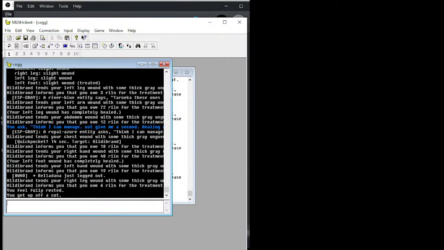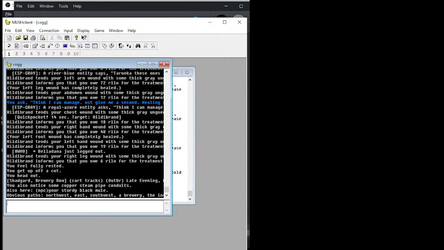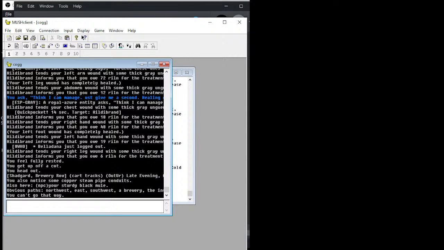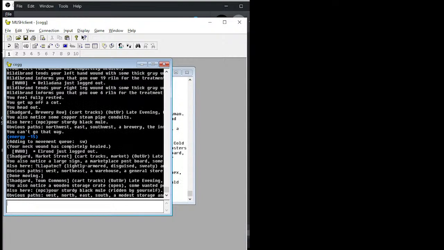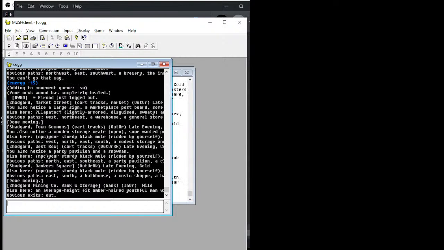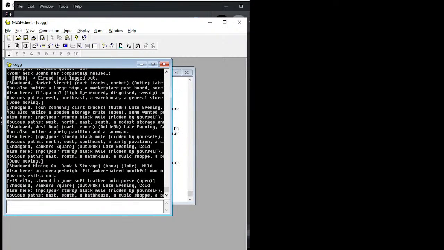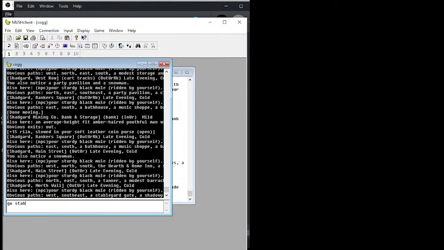You get off the cot. You head out. You also notice some copper steam pipe conduits. You can go that way. Energy minus 15. Adding to movement queue. Southwest. Shadred Mining Company. Plus. Shadred Northwalk. Shadred Stables.